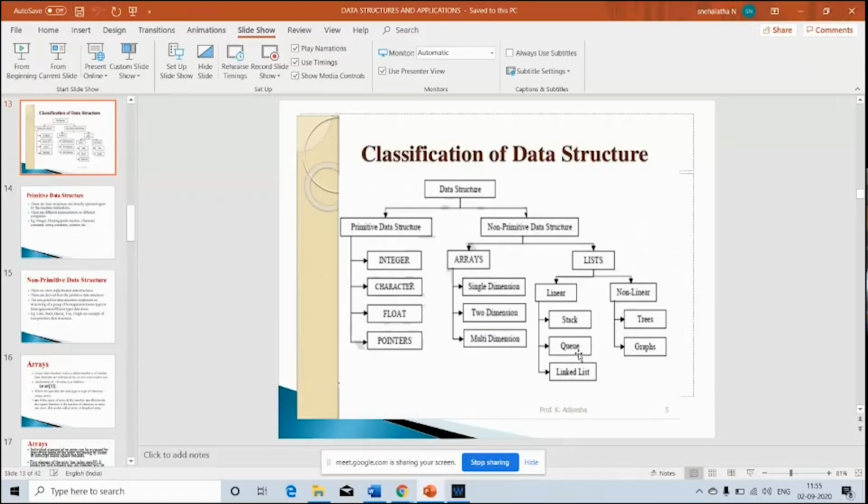The reason is not with respect to memory allocation. You try to arrange the elements one after the other. That's the meaning of linked list. Whereas in non-linear structures like trees and graphs, they are not arranged one after the other. Like a tree, you know how it looks. Graph, is it in the same line? No, you will have different levels. So that's the meaning of non-linear.